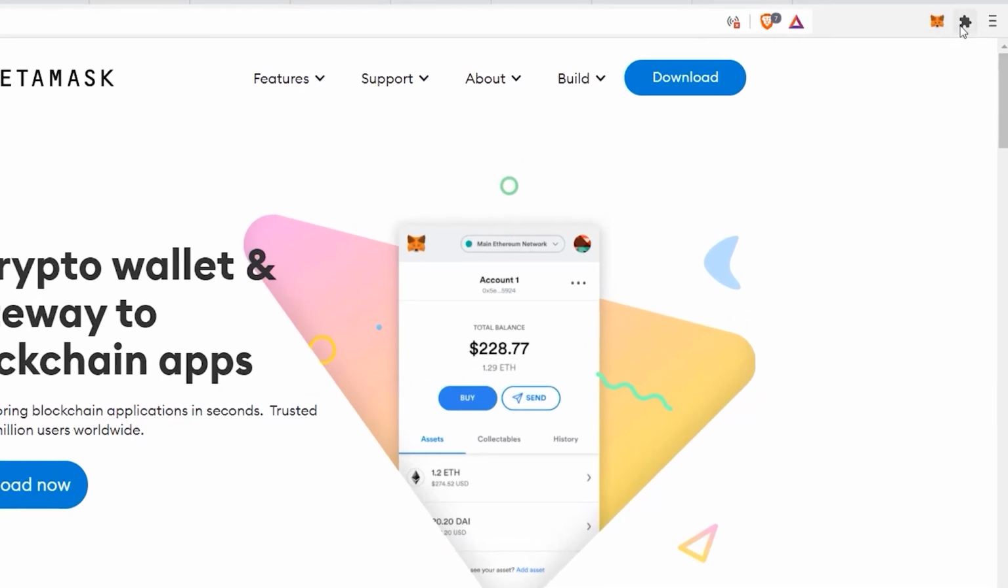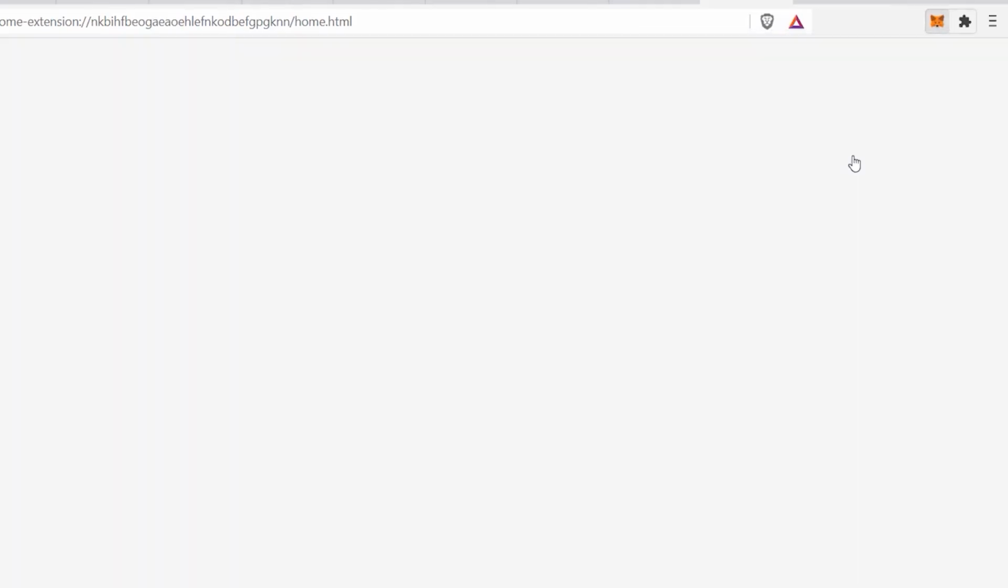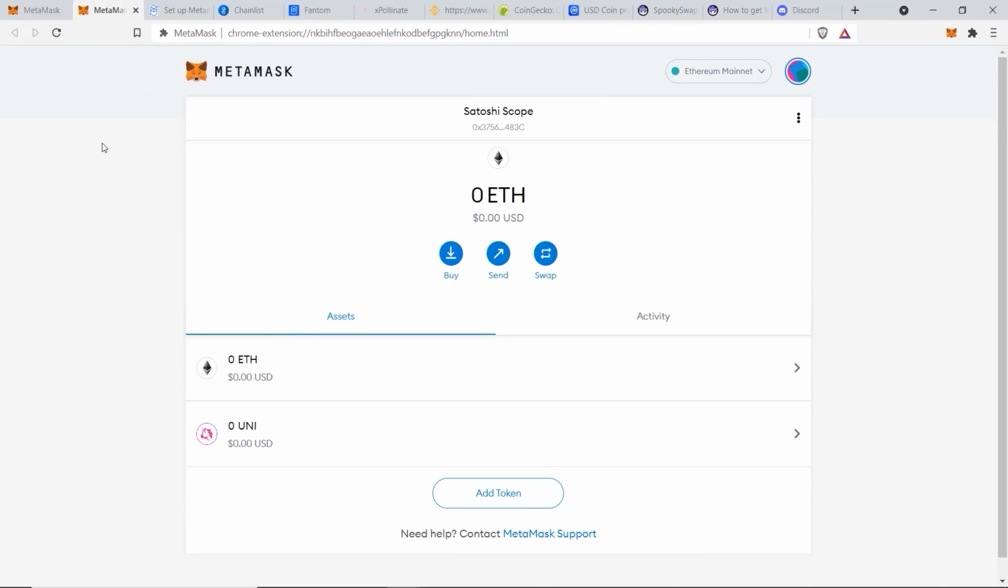So we can just go to our extension and click on MetaMask. Then you want to hover over these three dots, click on it, and then click on expand view. This will bring up your MetaMask dashboard where you can see all the cryptocurrencies that you currently have on the Ethereum blockchain.